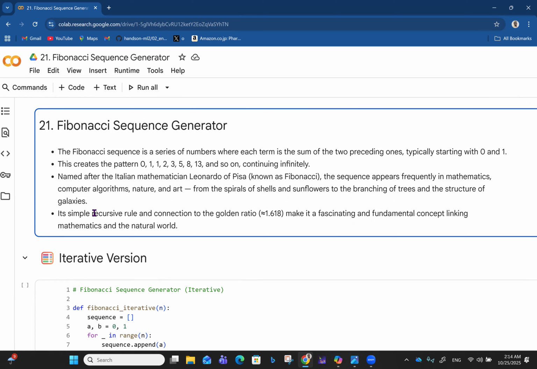In fact, its simple recursive rule and connection to the golden ratio, which is approximately 1.618, make it a fascinating and fundamental concept linking mathematics and the natural world. I once read somewhere that this whole idea of the golden ratio is used to see how perfectly shaped people's faces can be, which then leads to being able to measure how beautiful someone is, and all that.